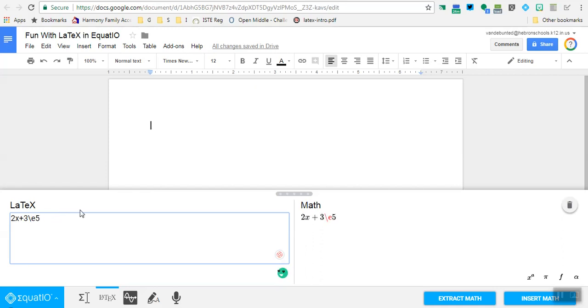And lastly, for today at least, if I want to say that 2x plus 3 cannot equal 5, I want to say it's not equal to, so I'm going to use \ne. And those are a handful of ways you can save a little bit of time by using the LaTeX editor in EquatIO.